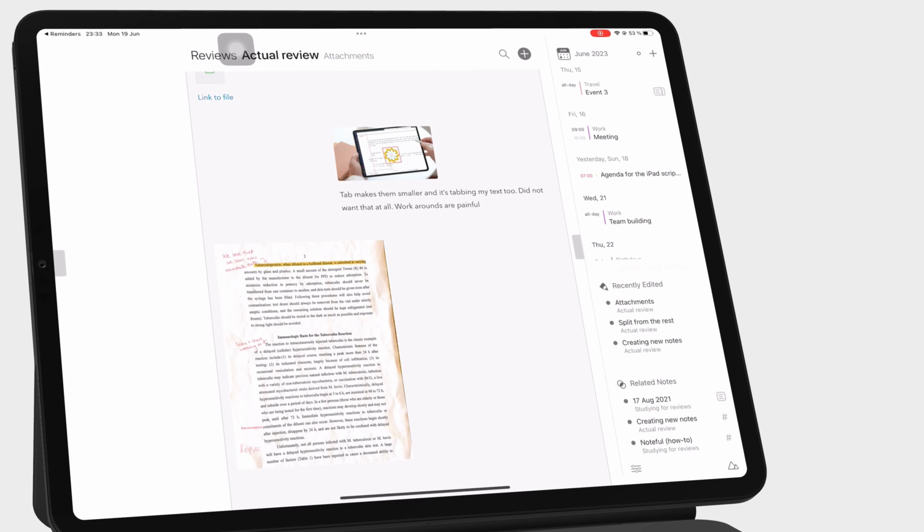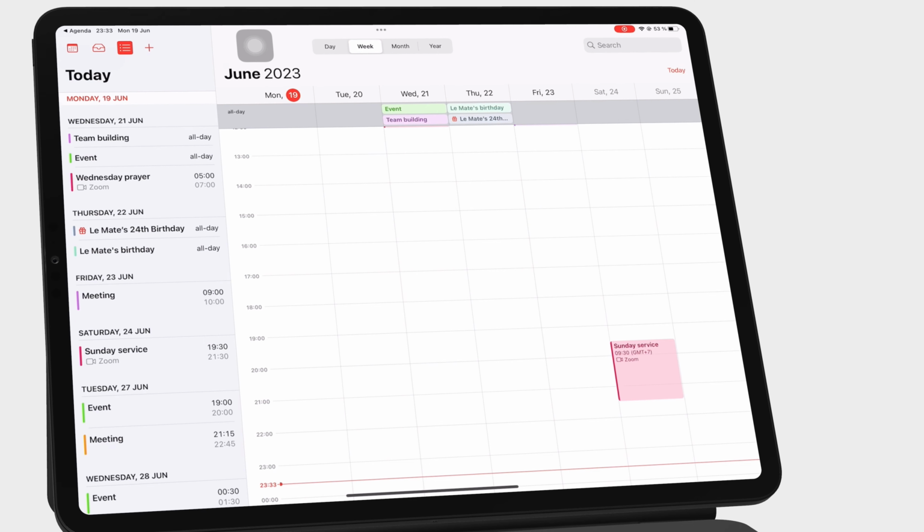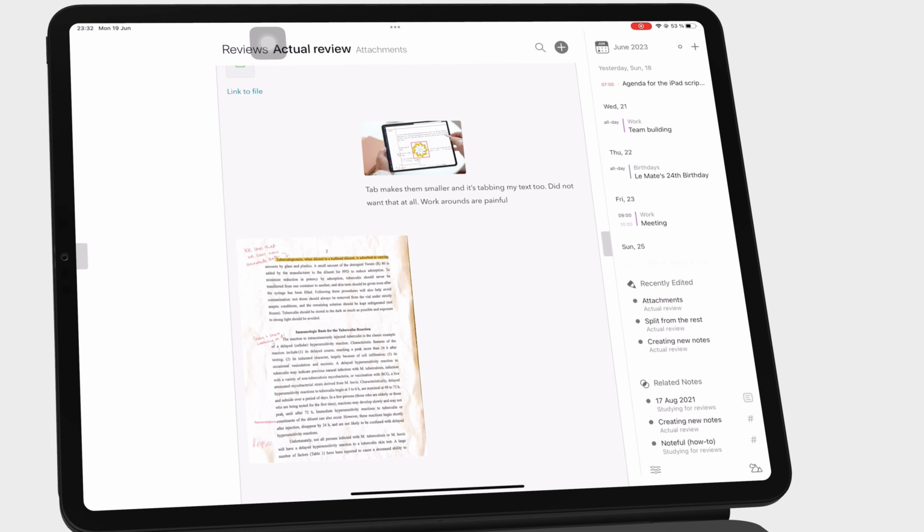Any changes you make in the app reflect in Apple Calendar and Apple Reminders.